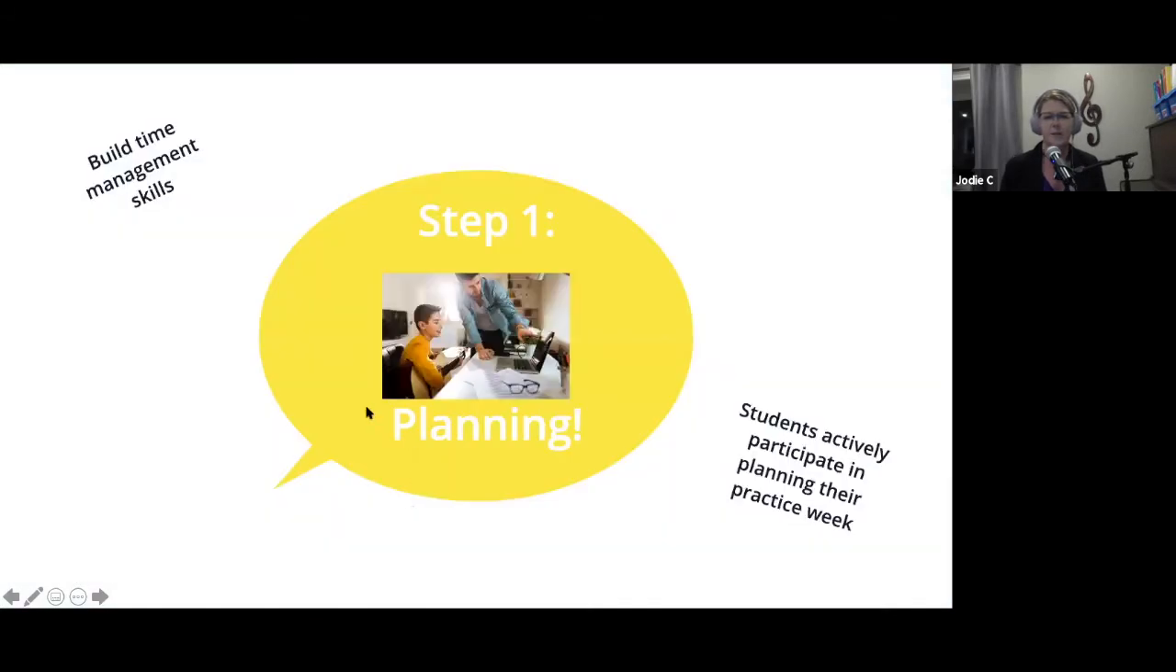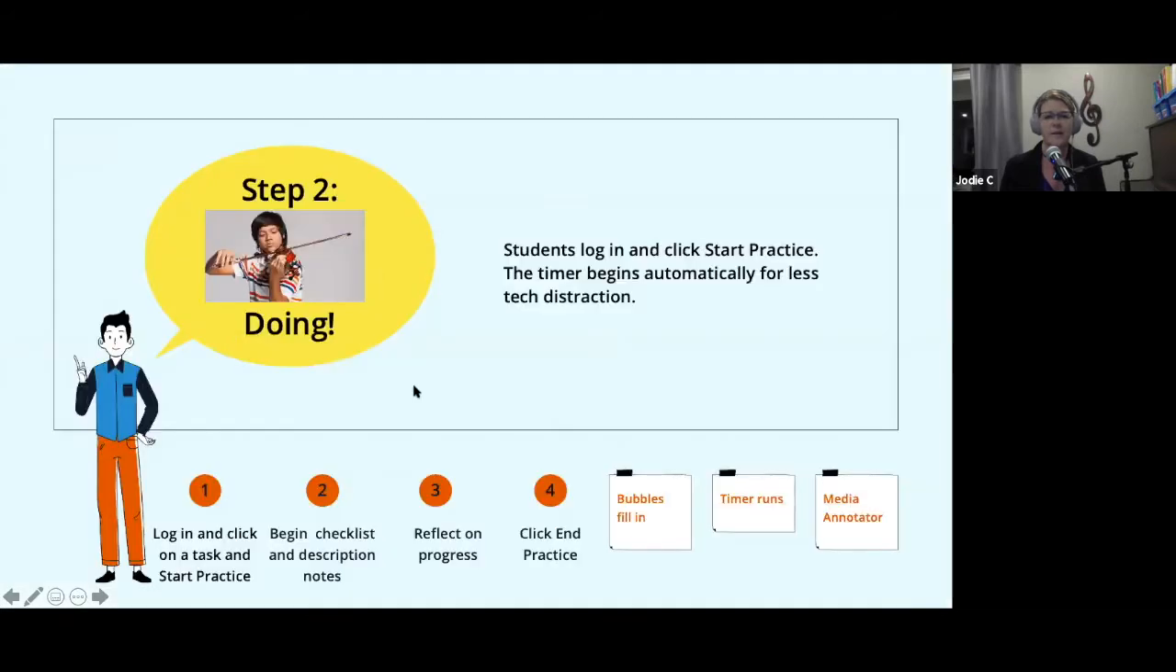So this was our planning stage here. And then this is our doing stage here. So here's where I was mentioning that the students log in and they click Start Practice, the timer goes automatically. And it's great that it goes automatically because then they're not distracted by the technology. We want instrument first, practice first, motivation first, all in a tie. And the tech part of it to be second and in the background.